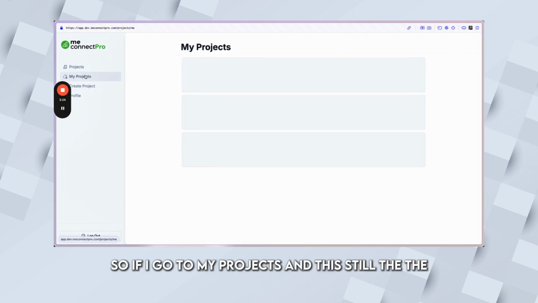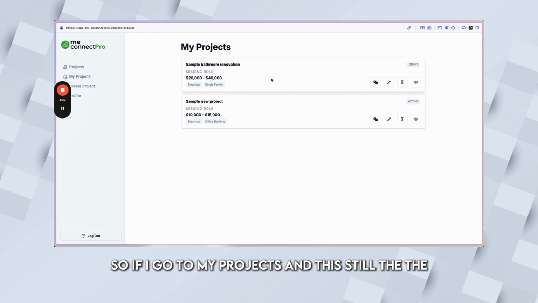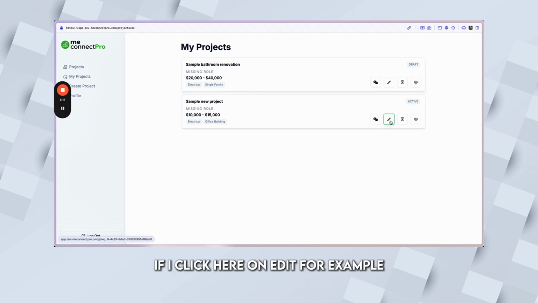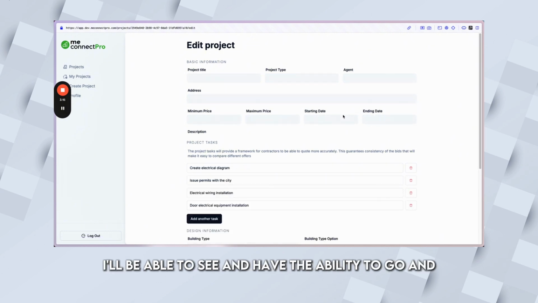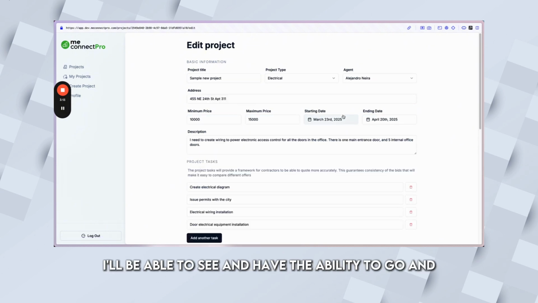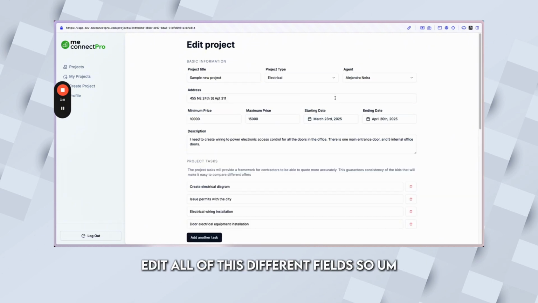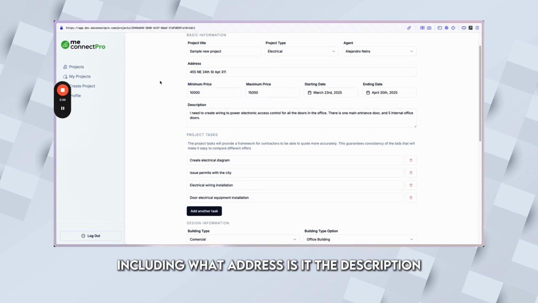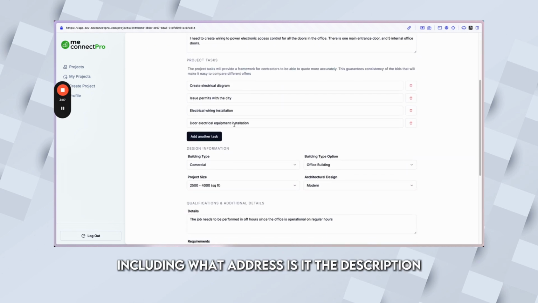So if I go to my projects, and this is still the view of the project owner, if I click here on edit, for example, I'll be able to go and edit all of these different fields, including what address it is, the description.